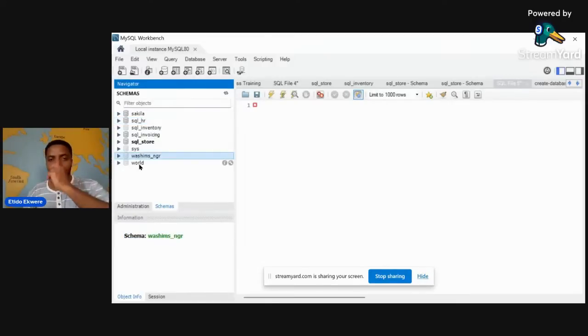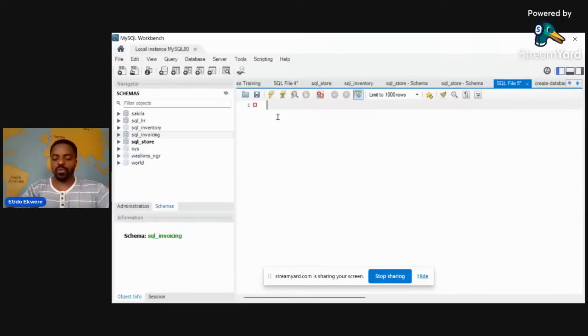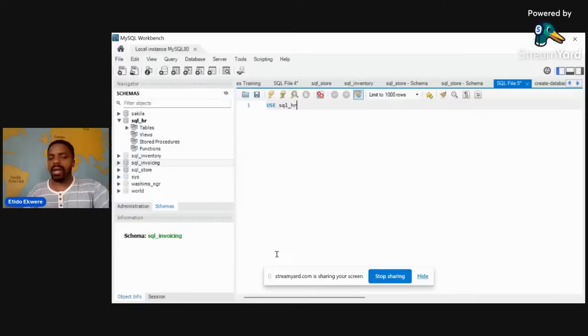Now, let's say you don't like the idea of clicking what you want to work with. You could as well say USE sql_hr. If you run this, like I have done now, it will automatically activate sql_hr. So whether you click to select it or you use the USE statement, you are absolutely correct.